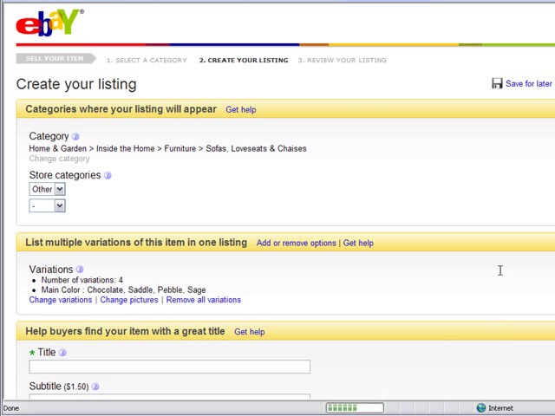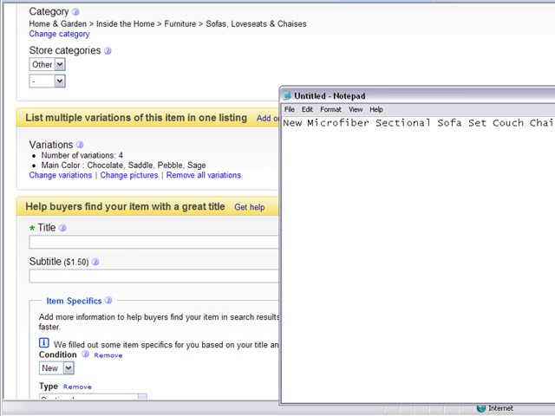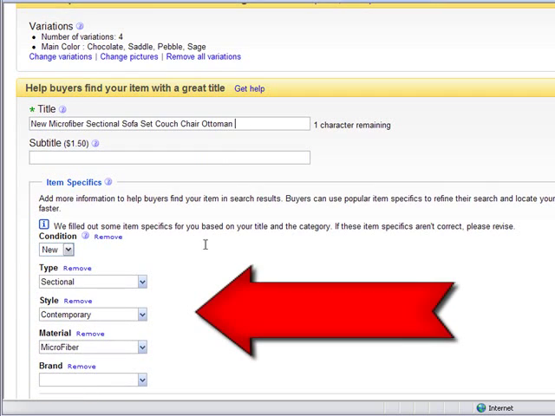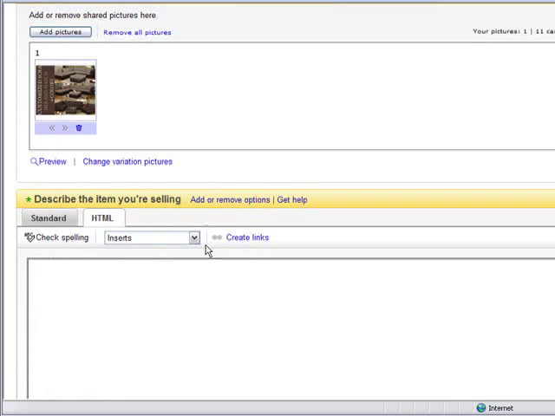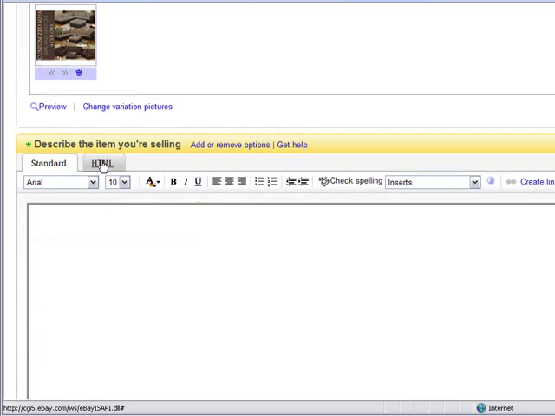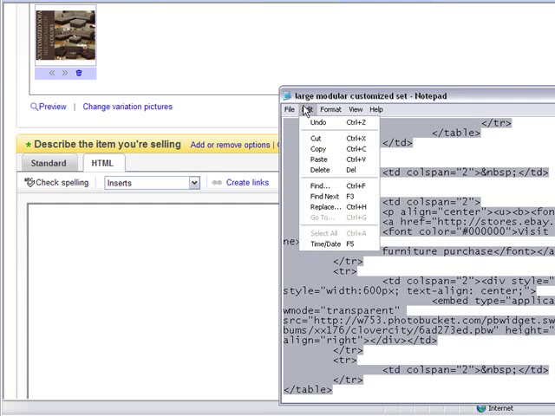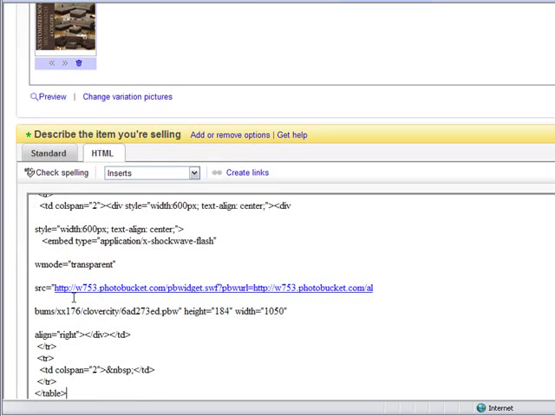Here we're brought to the good old sell your item form. You can see that the variations are already filled in for you. So now it's more like a regular listing. And I've got the title put on a notepad, so I'm just going to cut and paste it in here and put the title in. And unlike the item specifics you fill in on your sell your item form, they're already filled in for you. The pictures are already there. And of course you can do the standard or the HTML. I'm an HTML person, so I have it all on my notepad ready to go. So I'm just going to copy and paste it into my description. And we're good to go.